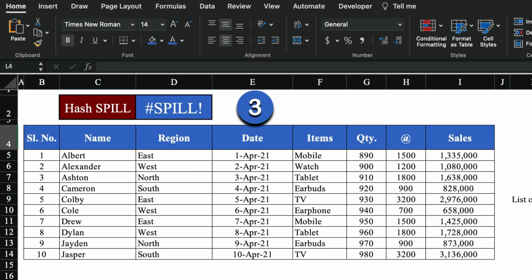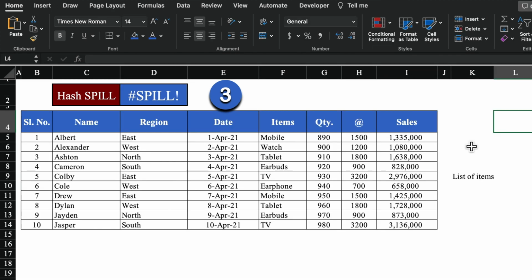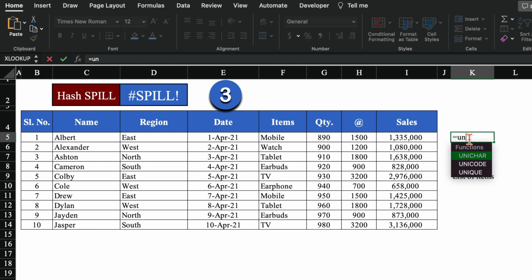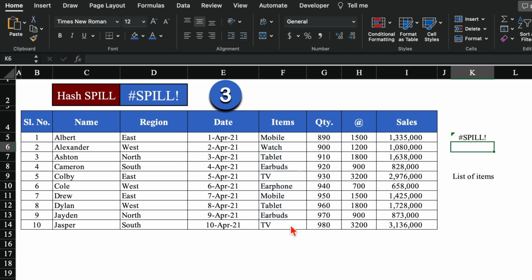The third error is hash spill. We want a list of items over here. So I'll use the function equal to UNIQUE, bracket open. I'll select the name of items, close the bracket and hit enter. So instead of getting a unique list, I got the spill error. The basic reason behind this error is that the formula is trying to spill the values, but the text over here is blocking the path. I'll just delete this text and we got our unique list.